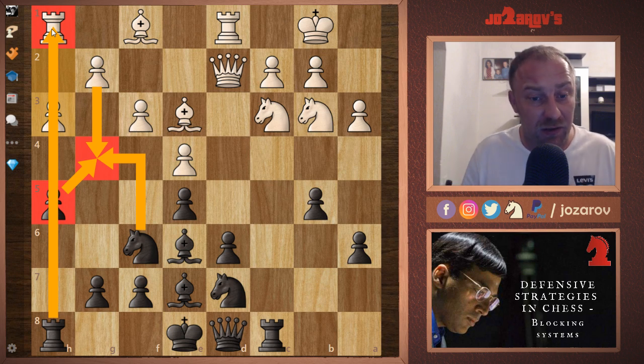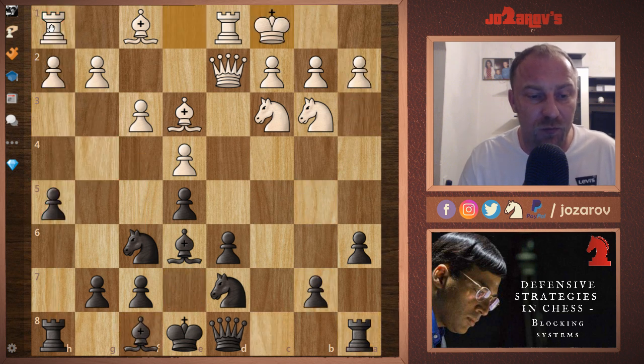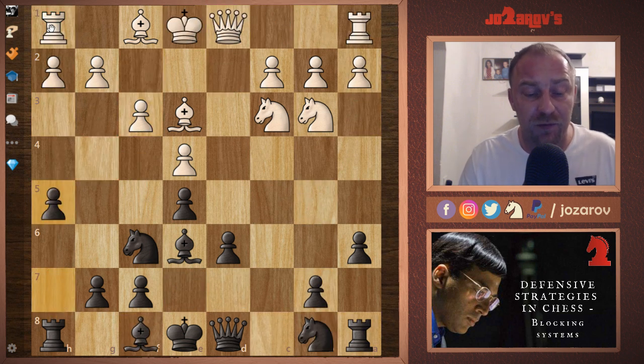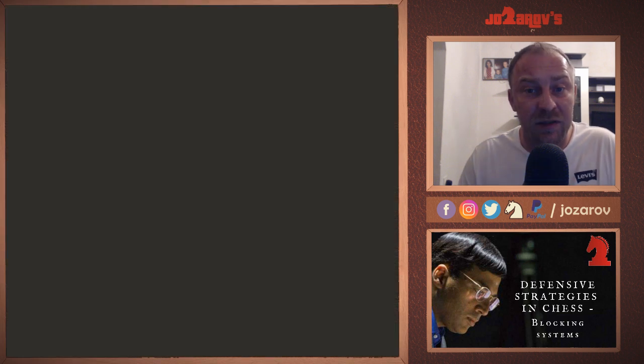So as I said, here Ding Liren realized these ideas, although it seems like a strange move here, this move h5 immediately, because it seems that you're weakening the pawn structure further, but this is really a necessary move which prevents this immediate g4 move. So let's see now another example.